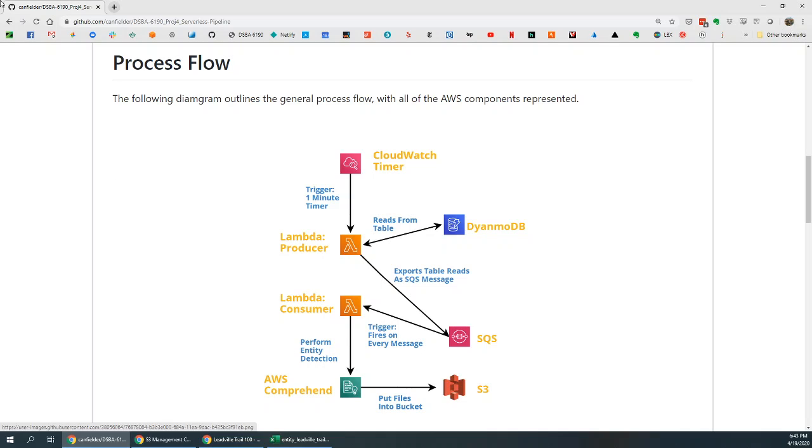Now, I set it to every minute just because we're testing. If this was a real life situation, we probably wouldn't be doing something every single minute. But this is just a proof of concept to show that with very little code, you can do some really cool things and pull some really strong processing through the Amazon service.